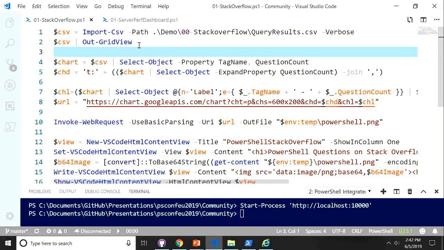Stack Exchange has a Data Explorer API with a SQL backend. You can use the Explorer API to grab the details about specific tags on Stack Overflow, and so on. I've already done that, and I have a query result set here.